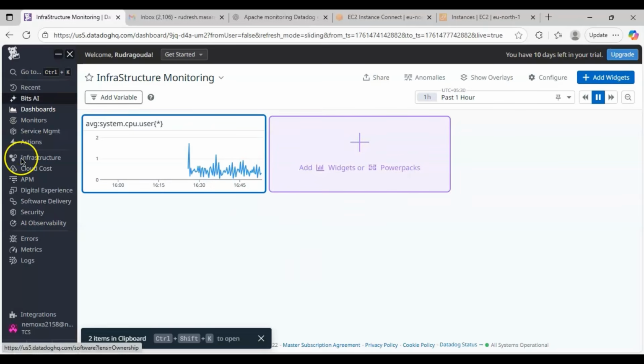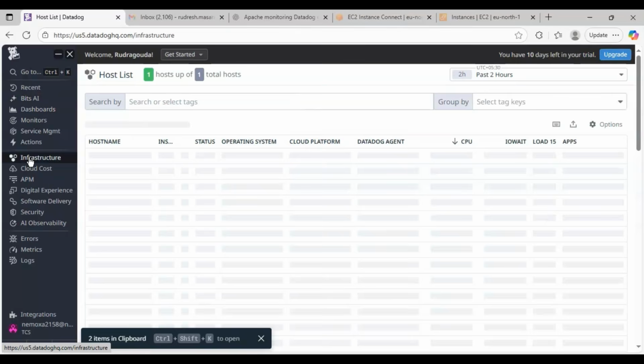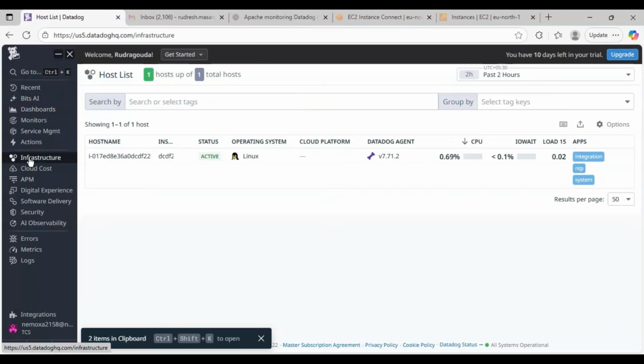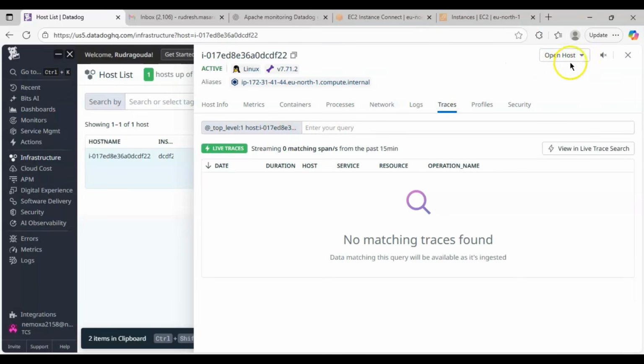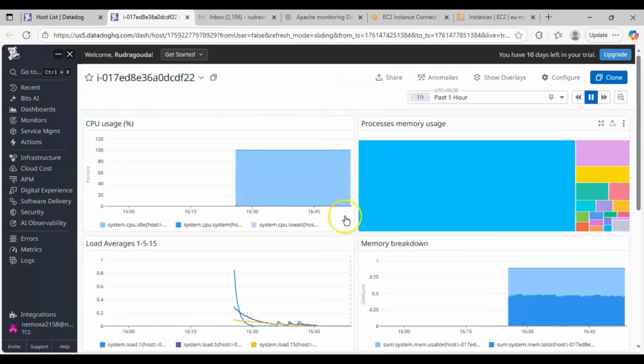For example, now I'll go to the infrastructure, where it will list out the complete server information present in your environment. Right now I have only one server. Let me click on this. Then I'll click on open host in the new dashboard. Okay, now the section is open.